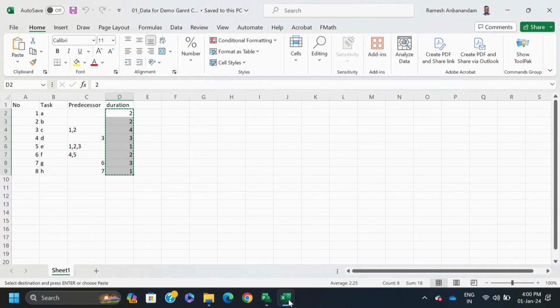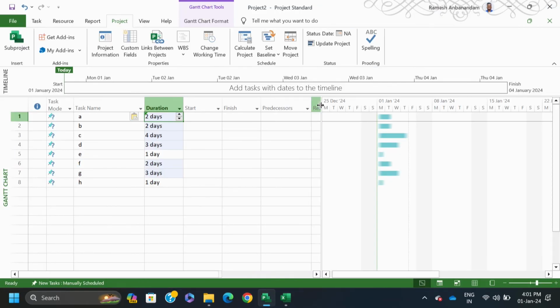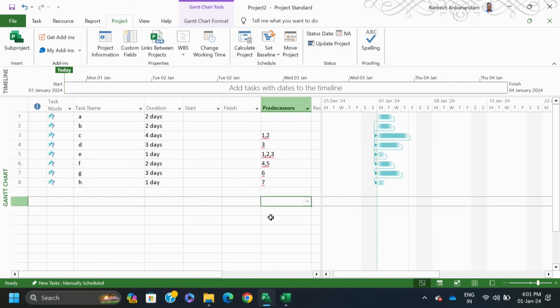And the next one is the predecessors. So copy this. You can drag this cell to the right-hand side. It is similar to Excel. So you can paste it. I have entered the predecessors.